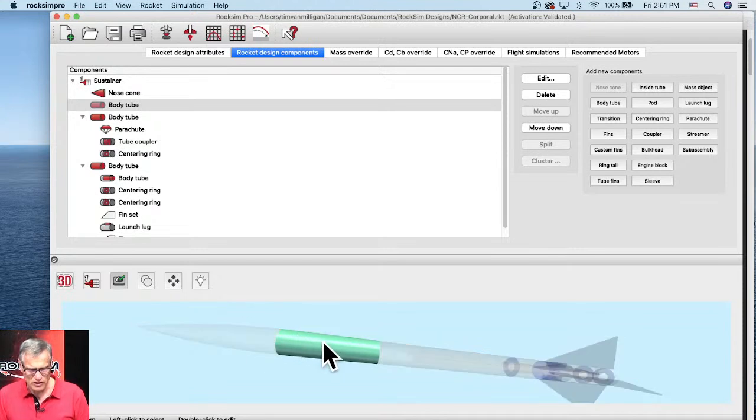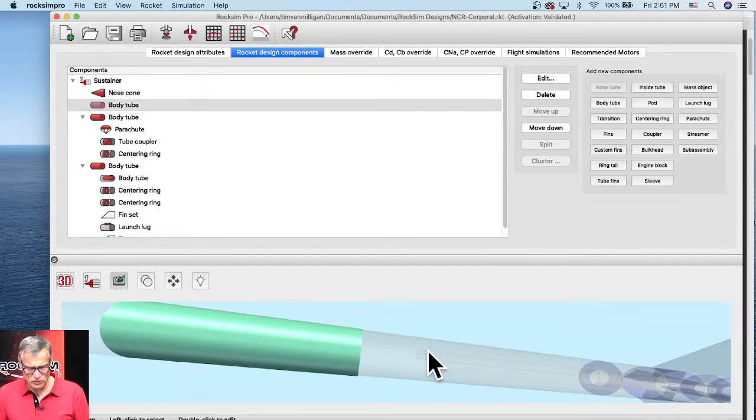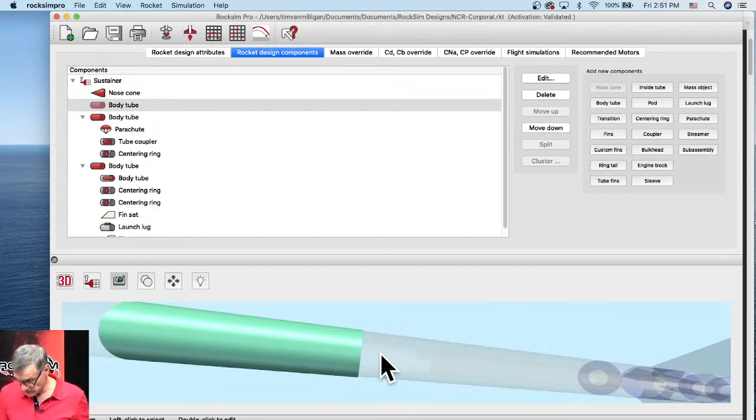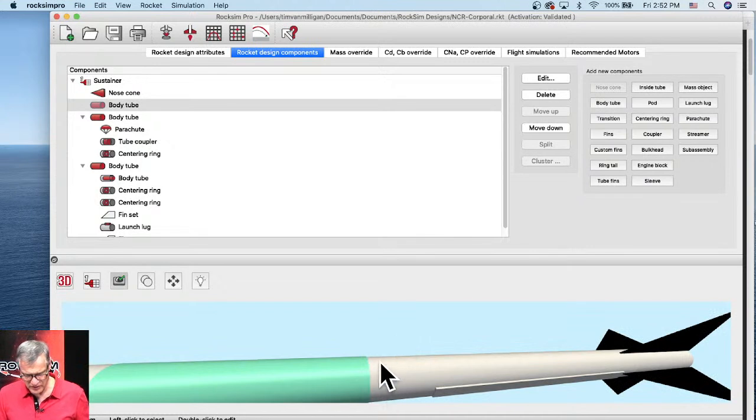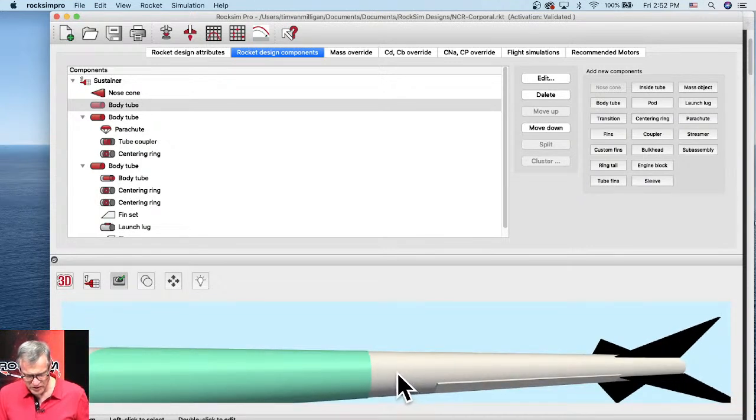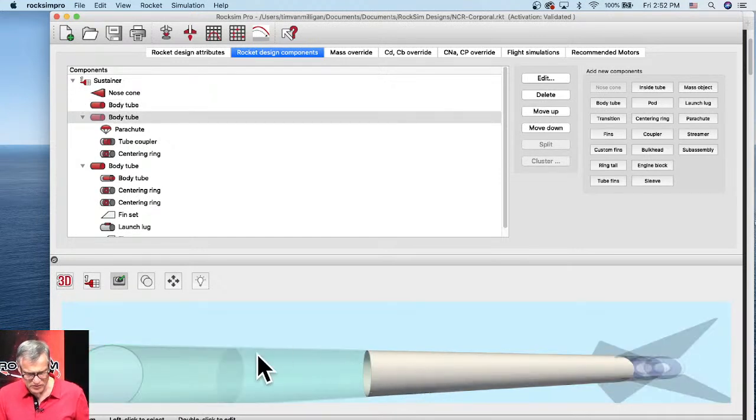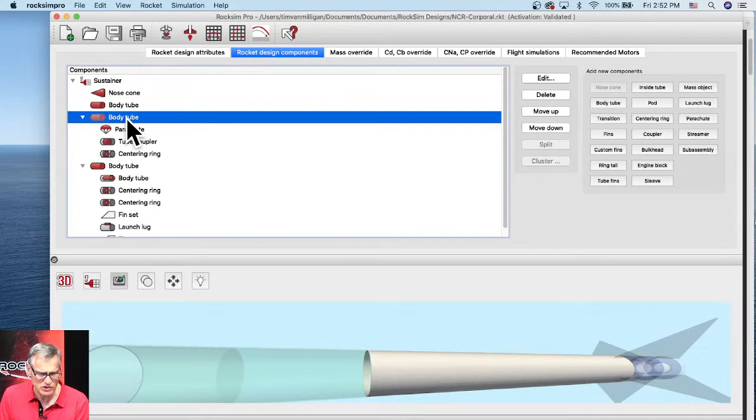So if I click on it, you can kind of sort of see what's going on. Come on. I clicked on you. Okay. Come on. There we go. If I click on this tube, this part should be hollow. Come on. There we go. So you can see there's no coupler in there, so you'd have to put a coupler into that tube. So that's that body tube that we just added, which is up this one.